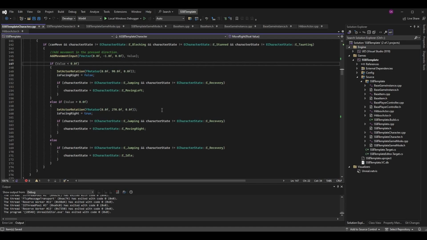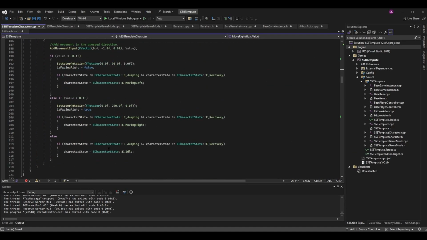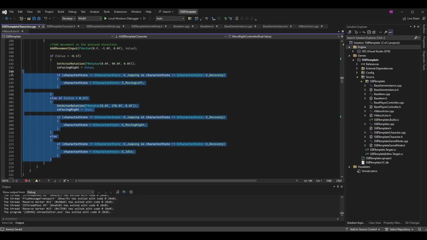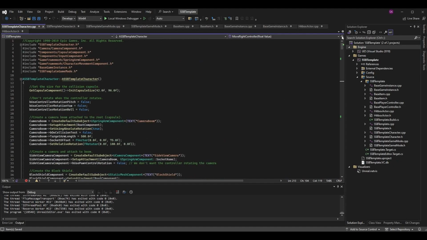If you're following the series directly and you have move right and move right controller, we have the same logic in move right controller. So make sure you add these three if statements to have the character state not equal to recovery. Now, if you did, that will fix up any issues with the wrong state being set while they are in their recovery move. So now it is time to launch the editor.